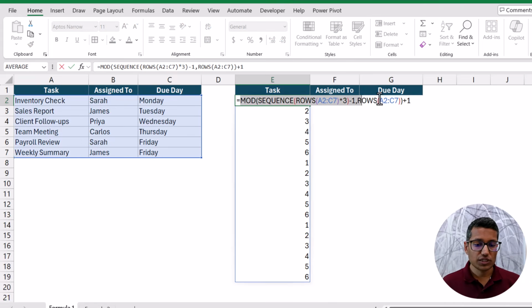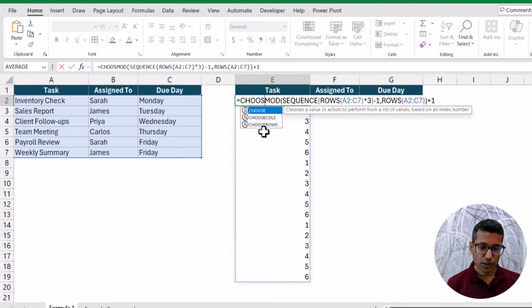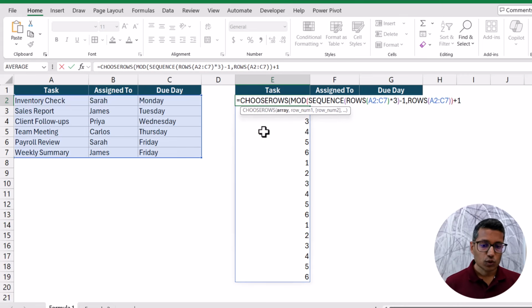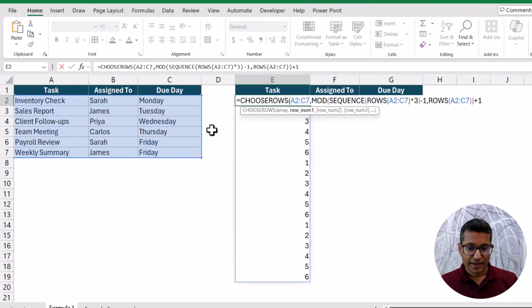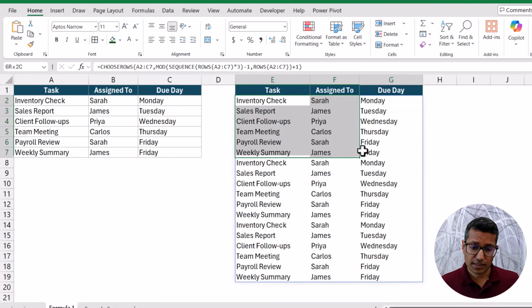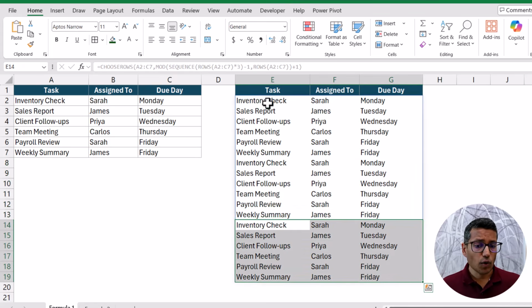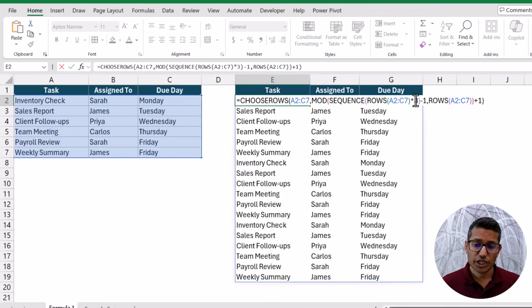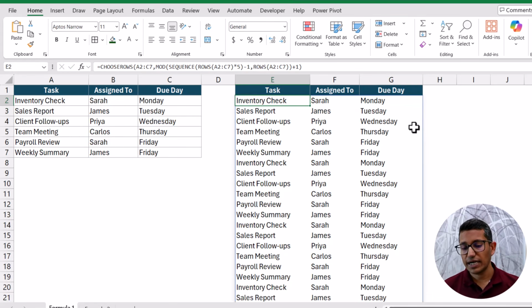Now I would use this formula and then wrap it within the choose rows function. So in choose rows, I would have the array, which is going to be this entire array, and then it is going to fetch the numbering from here. So now if I hit enter, you can see that I have got the repetition. It is the repetition first time, then the second time, and then the third time. If you want to repeat it 5 times, you can come here and you can change this 3 to, let's say, 5, and it is going to repeat the entire data set 5 times.